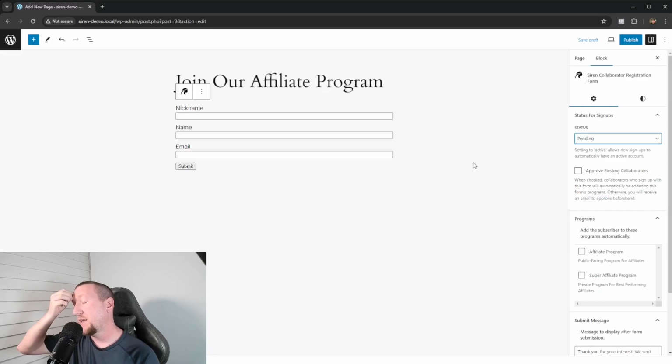In other words, if you have a collaborator who's on a different program and they are already signed up, already registered, and they see a form on your site for a different program than the program they're currently signed up for, and they decide they want to join that program too, and they fill out that form, what this checkbox will do is it'll say, oh, hey, we already know this person. We've already approved this person in the past. Let's go ahead and just automatically allow them to join this program. No need to do any kind of approval or anything like that.